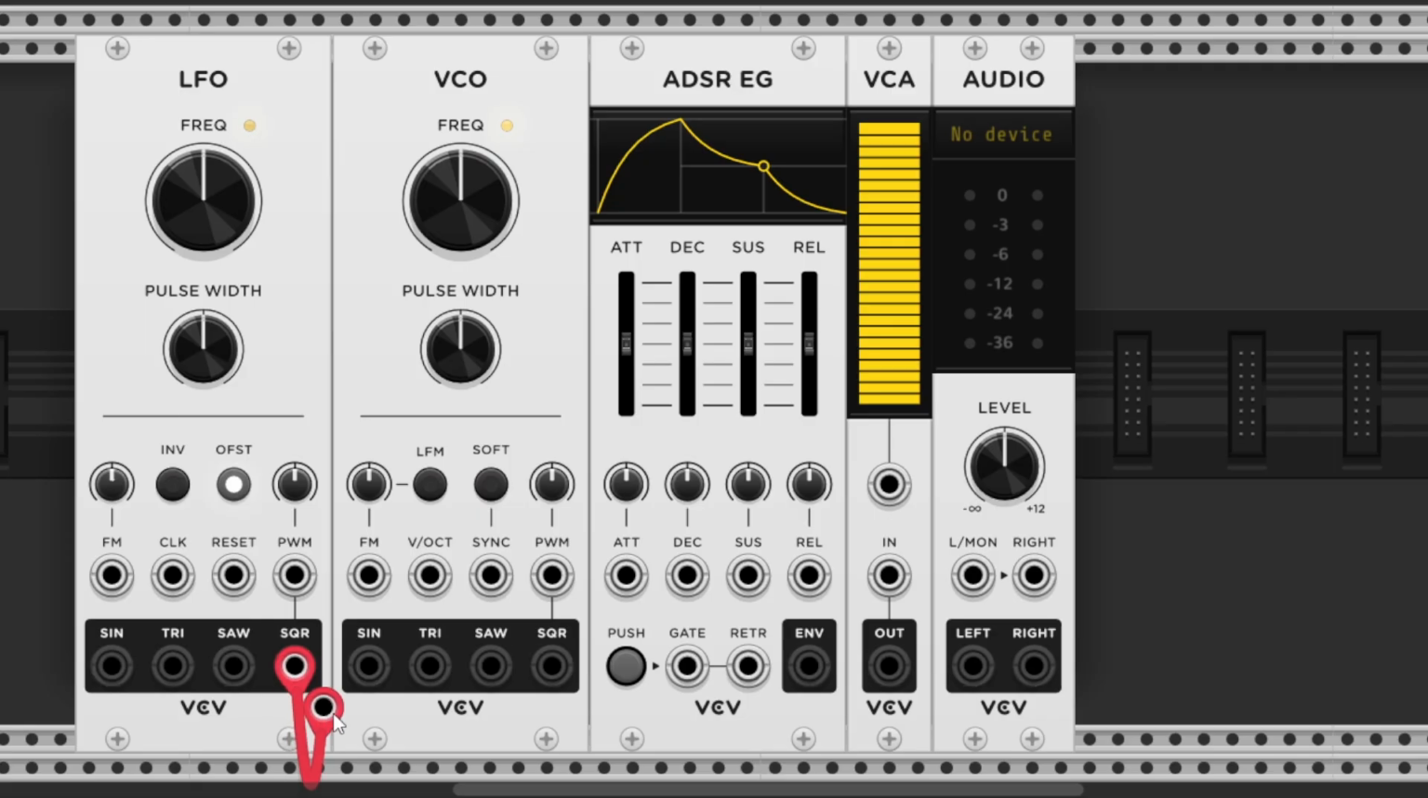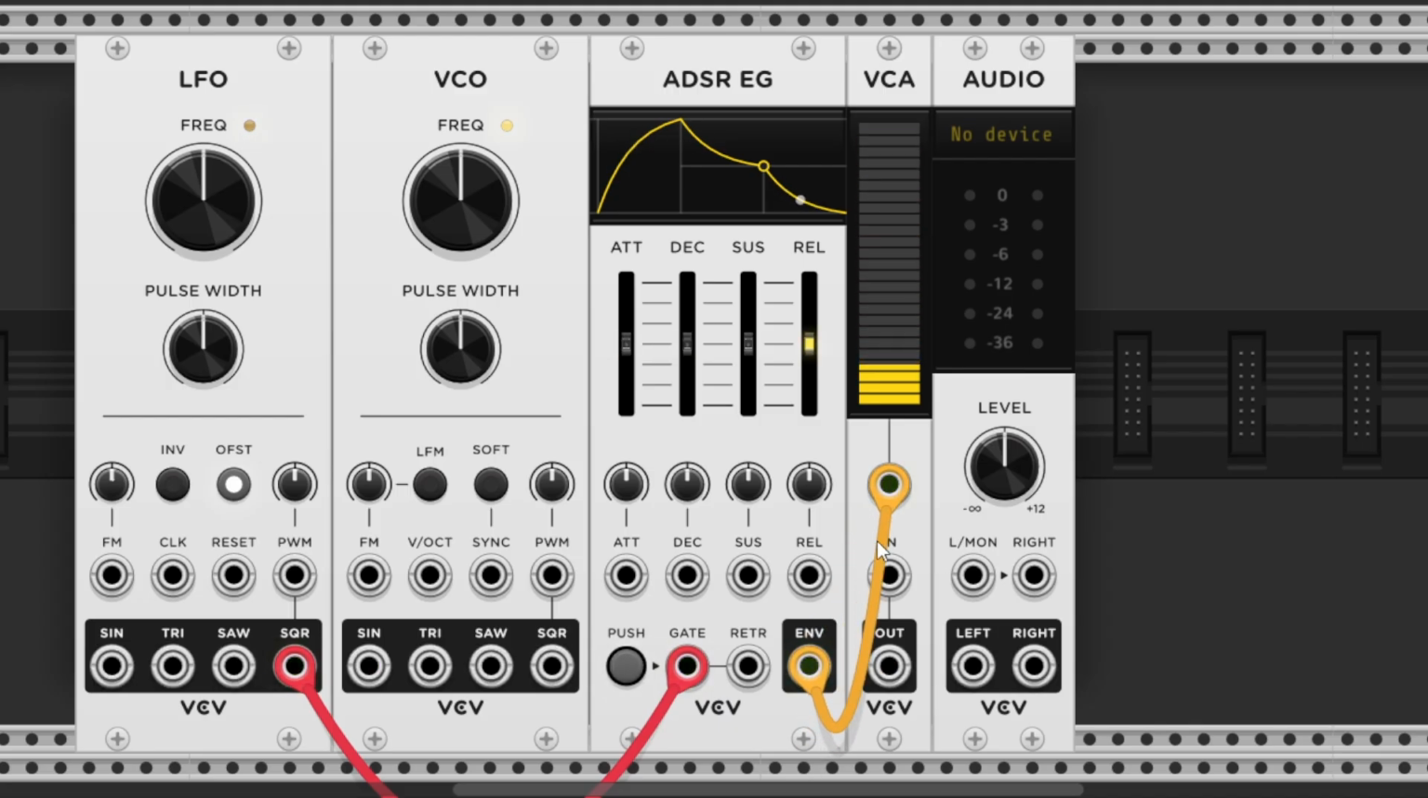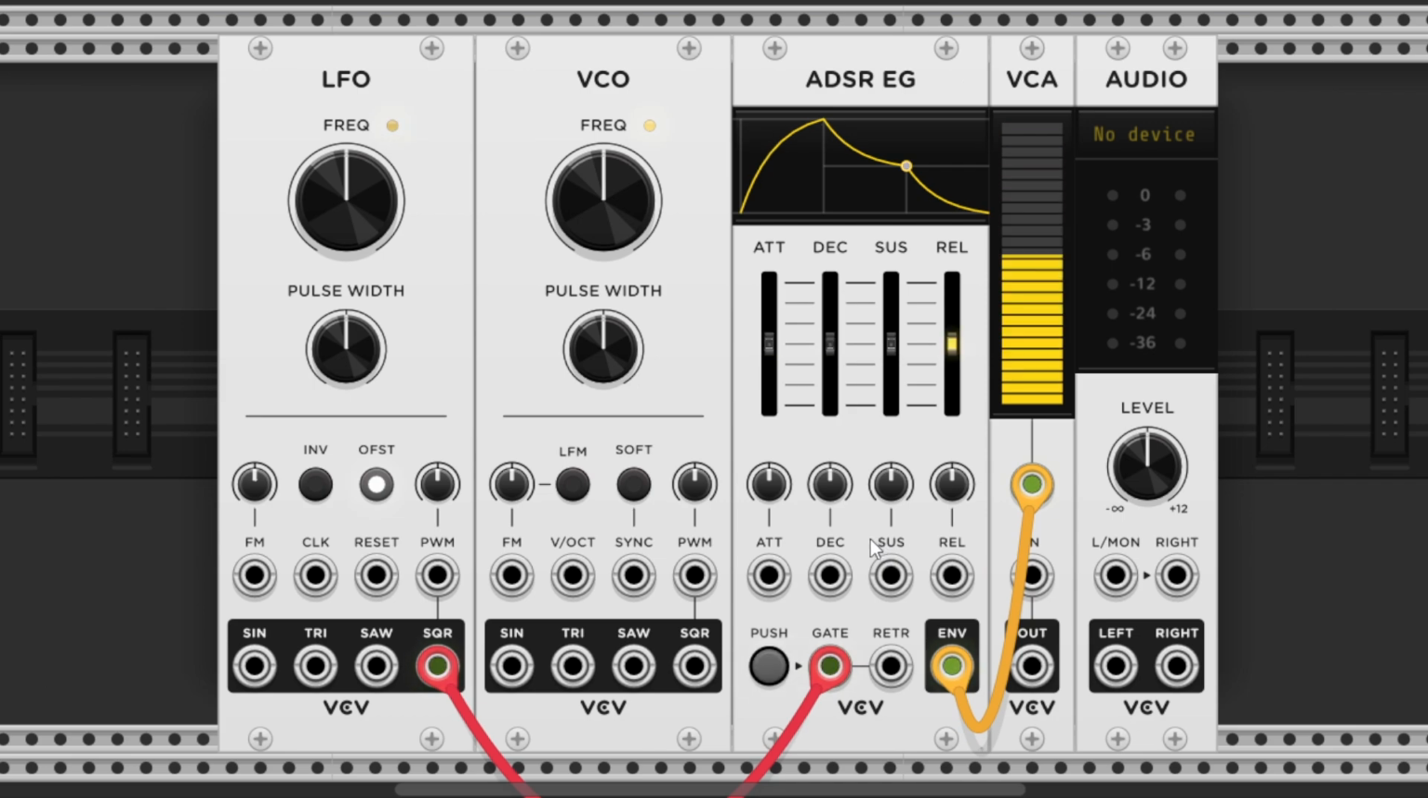Patch it like this. LFO square out into ADSR gate in. ADSR out into VCA CV in. Now the VCA's volume follows the envelope. Sound fades in, holds, and fades out with every LFO pulse. You can now shape how each note behaves.